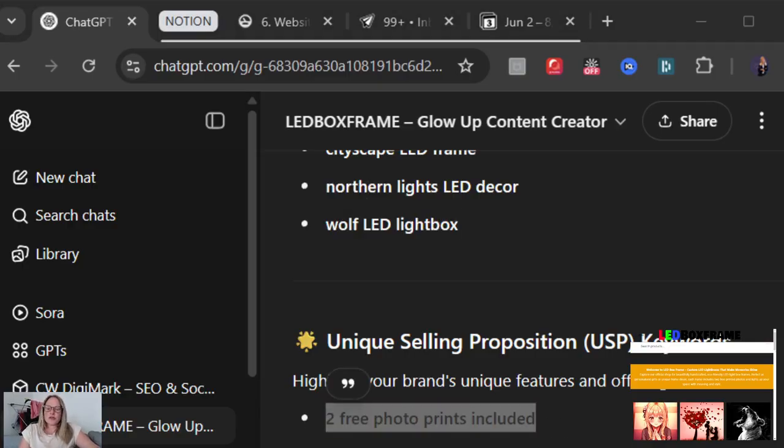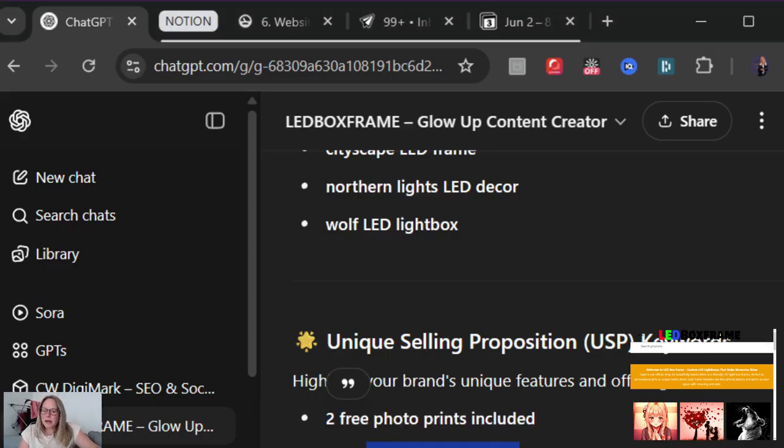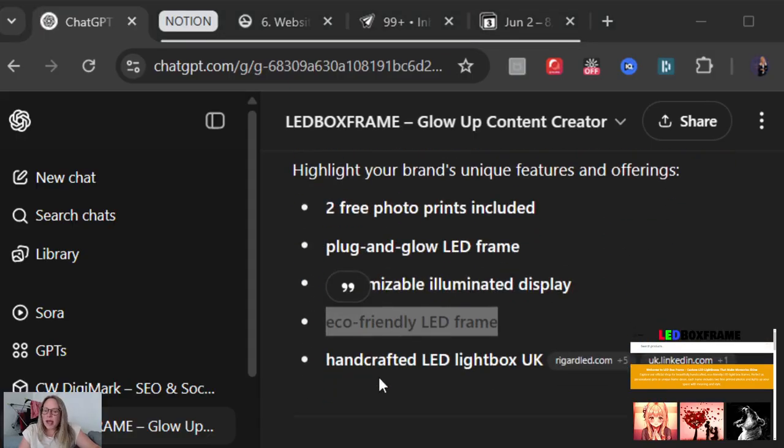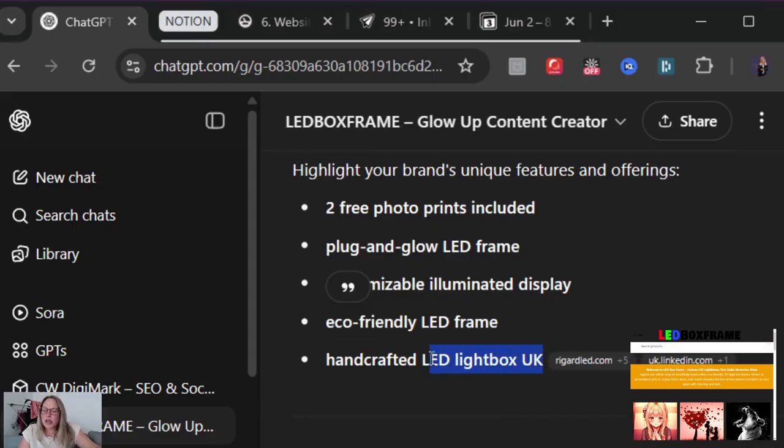2 free photo prints included. Plug and glow LED frame. Customizable illuminated display. Eco-friendly LED frame. Handcrafted LED light box UK.